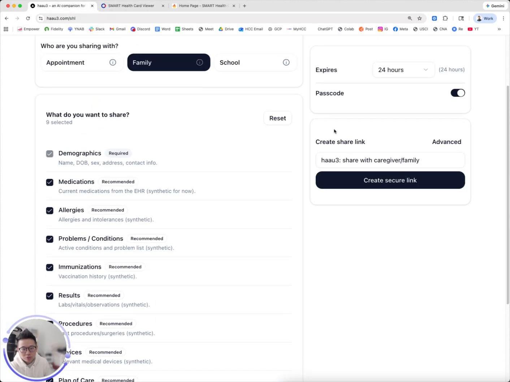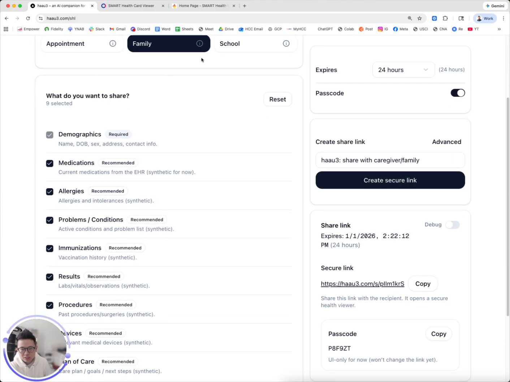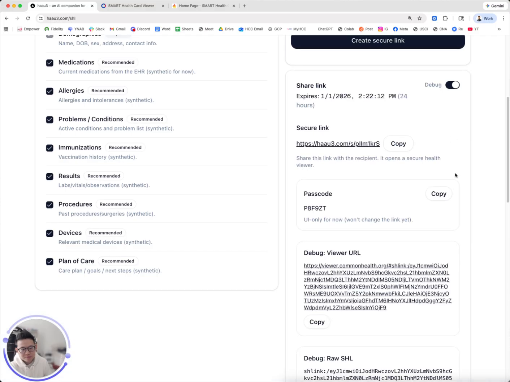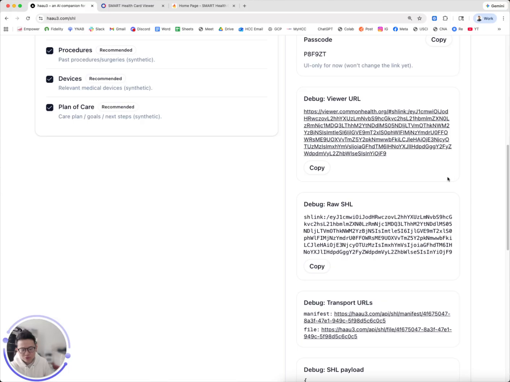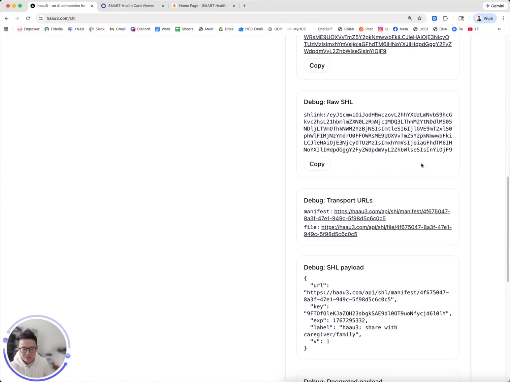Something else I want to show on the bottom right over here is, let me create this new share link, which is family. And there's this debug tab. And just for those nerds out there, the implementation of this is pretty interesting. It was actually very similar to the patient scheduling links, to some degree. So it was kind of fun to implement since I was working on the scheduling stuff for a little bit.